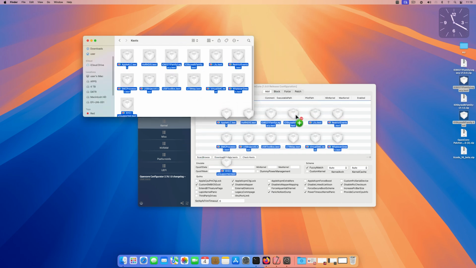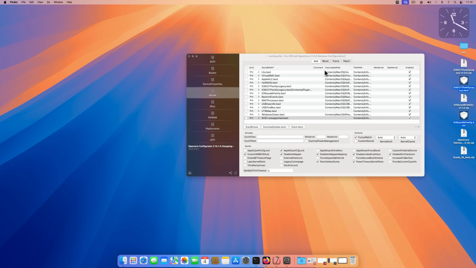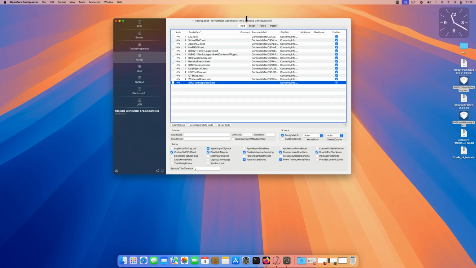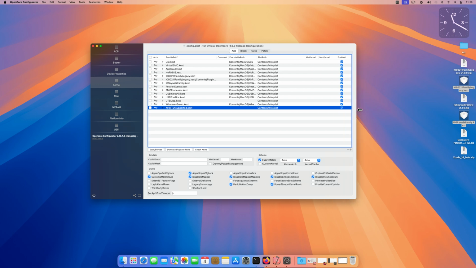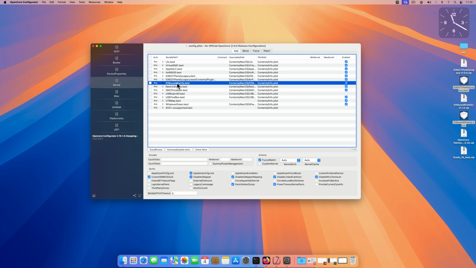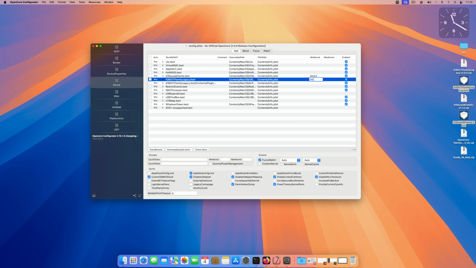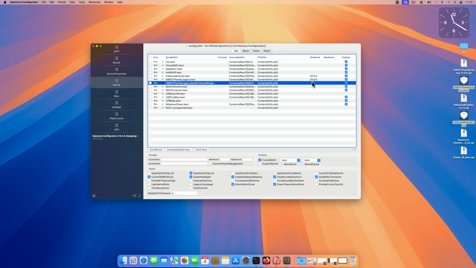And okay, so guys, here we have our config.plist. I will not be needing this one, and I'll not be needing this one. So the IOSkywalk family needs to be right there, and the rest is the same. So I'll just add the min kernel of 24.0.0 for all three newly installed kexts, the Wi-Fi kexts.